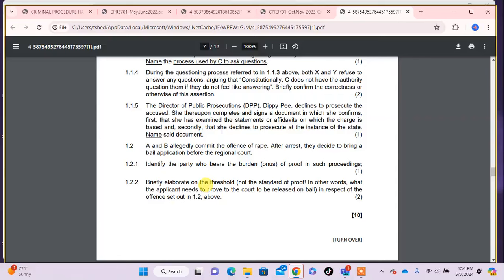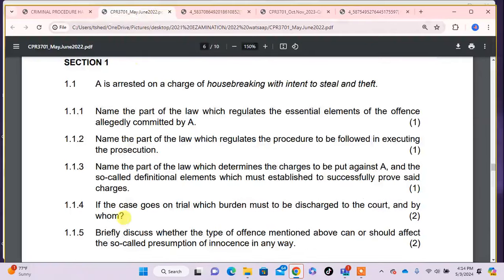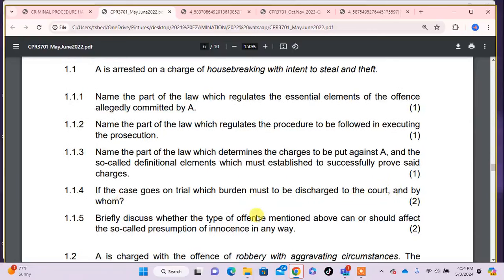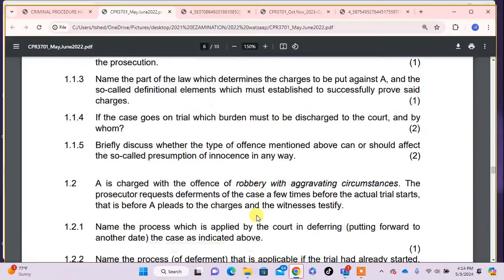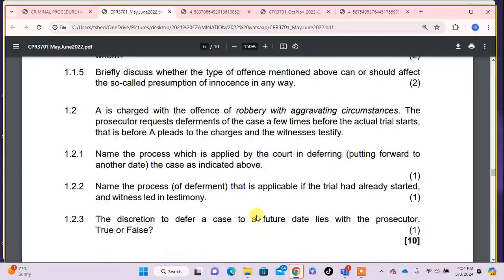Some of the questions that you get, let's go and check another question from those questions. Here, they said that if the case goes to trial, which burden must be discharged to the court and by whom? It is the same question. I told you, by the state, and the state must prove beyond a reasonable doubt. Then let's check another question. Maybe we'll get another.